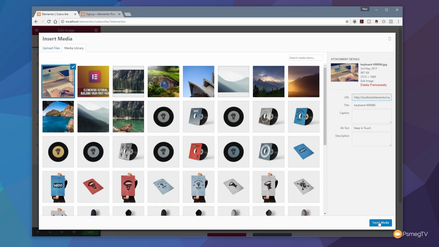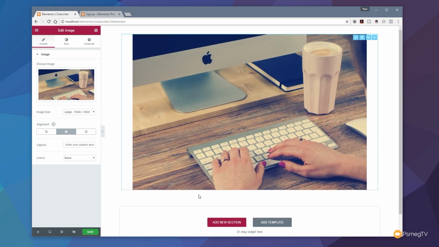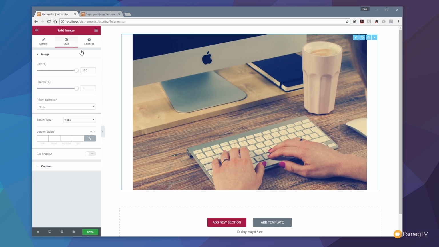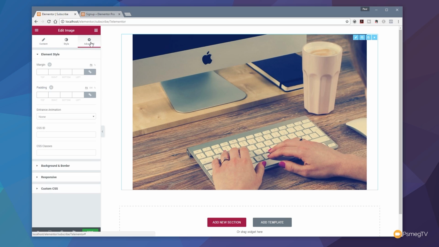I've uploaded this image that I think is kind of relevant to subscribing, so we're going to use that. Set the image size to large. We're going to have the alignment to be centered. I don't want a caption. I don't want to link to anything. If you go to the styles, we can go through if we want to make any tweaks or alterations on there. We could do. For now, I'm going to leave it as it is. It's all looking pretty good, and yeah, I'll leave it as it is.